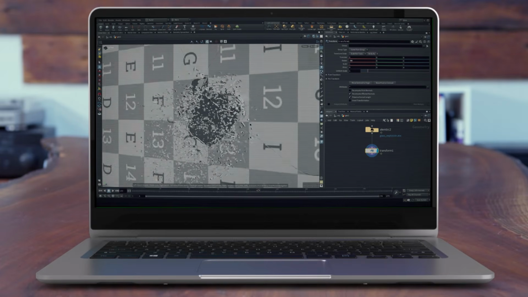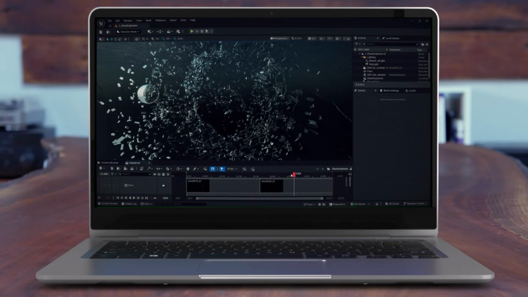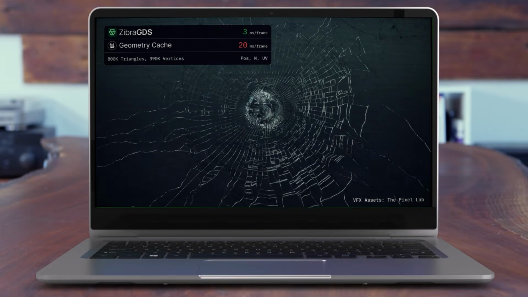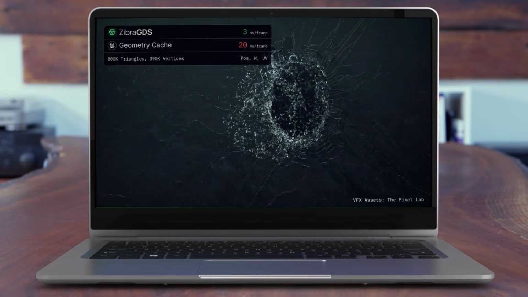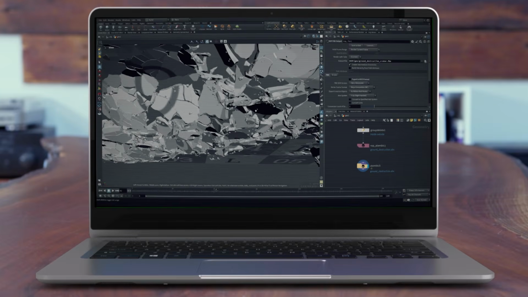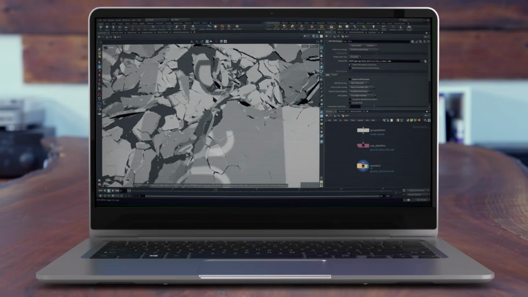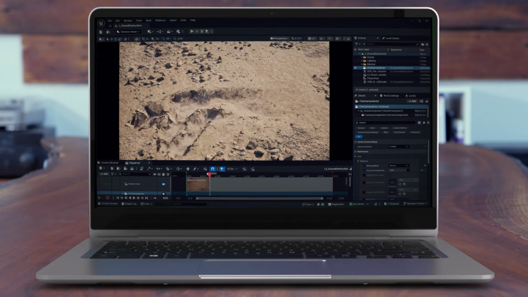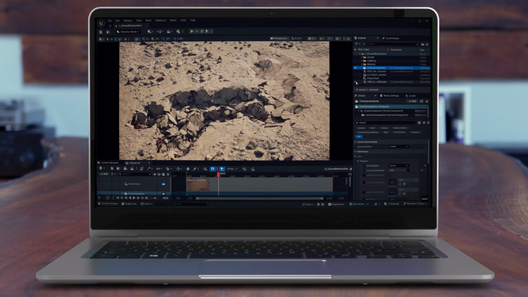And honestly, if you work with heavy simulations, Alembic caches, destruction, cloth, liquids, or any kind of animated geometry that you usually make inside Unreal Engine, well, it makes the engine cry a little bit. So this plugin is definitely worth looking at, and I'm going to show you how to actually install the plugin and how to make it work.